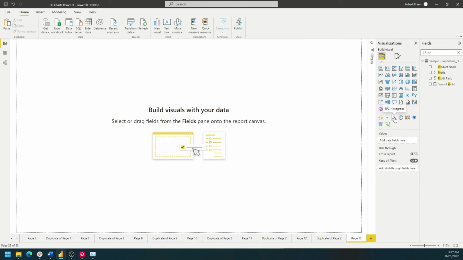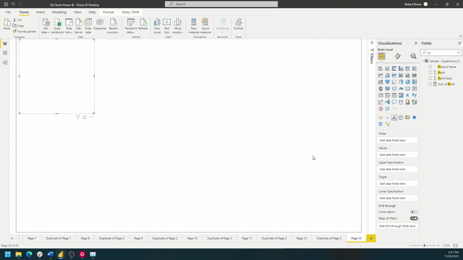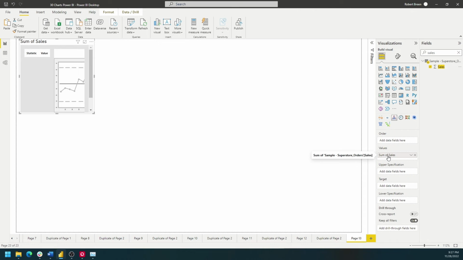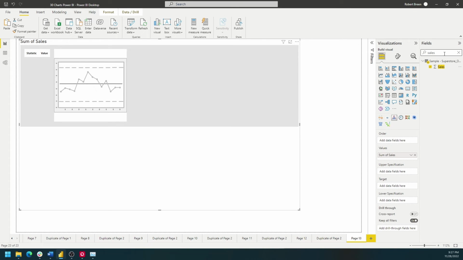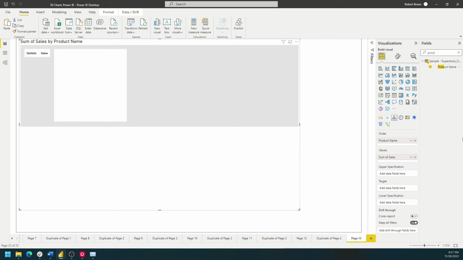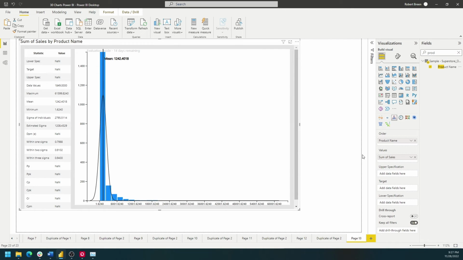Now that histogram is available, I can click on the histogram button and start adding in a measure like sales. Sales should go on value. To populate the histogram, let's bring in a field like product and make sure it goes onto order. Now we have a histogram showing all of the products and their sales and how they distribute. You also have some values on the side showing you a maximum, mean, and minimum.